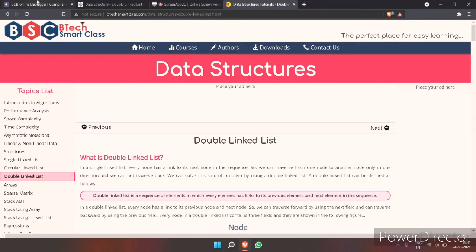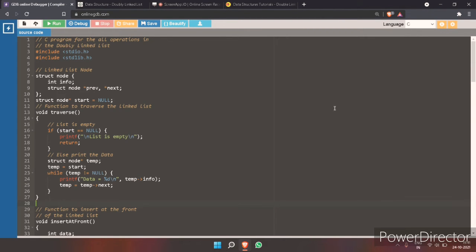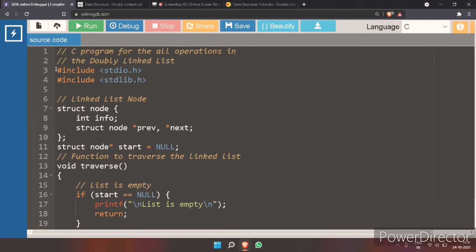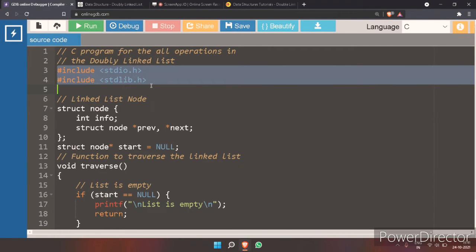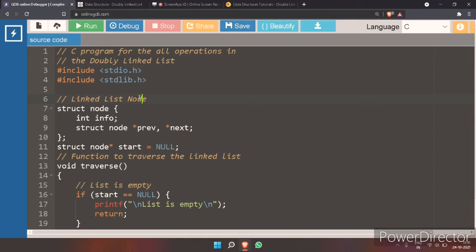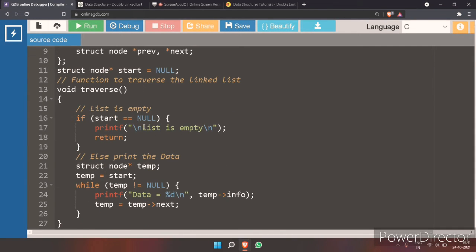Now we will move on to the coding part. I have previously coded the double linked list implementation. These are the header files, which are using #include stdio.h. I have declared the structure with the element info as data type int, and a node structure having a pointer variable prev and a pointer variable next. Here I have declared the function called void traverse. This function will perform the task of displaying all the elements in the double linked list.